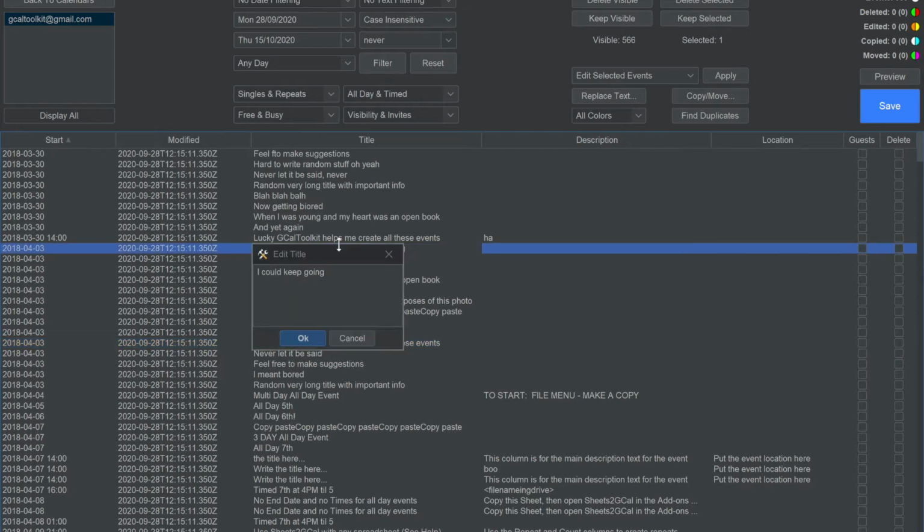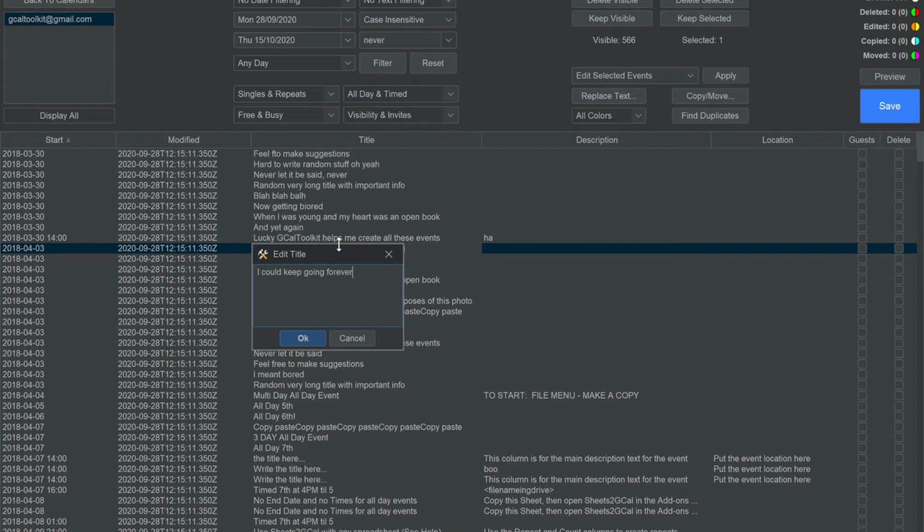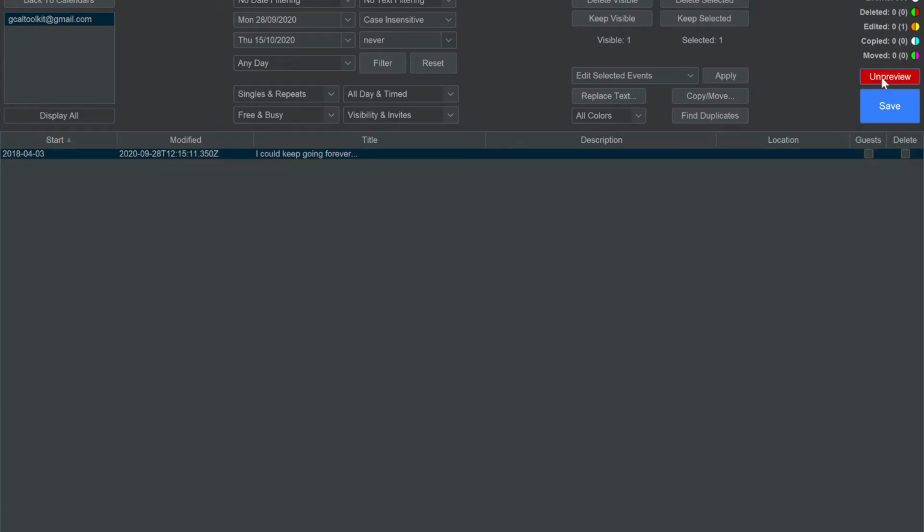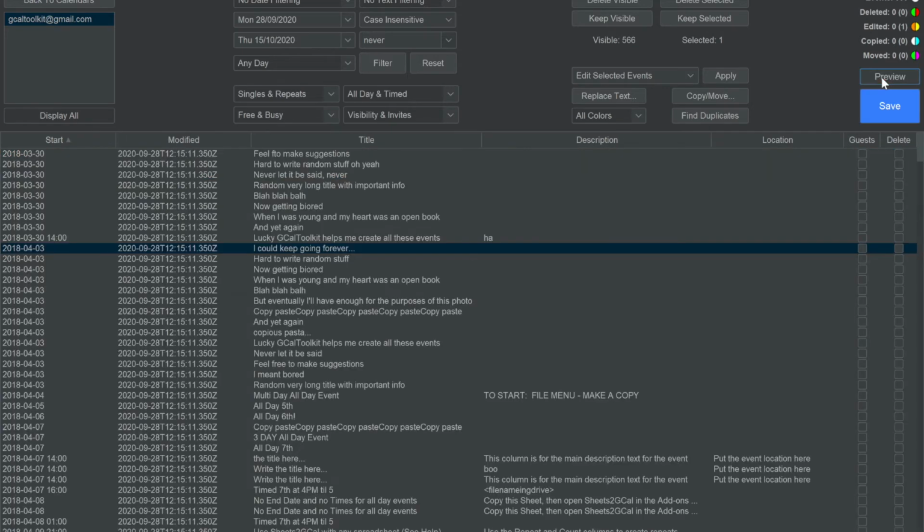So no changes are made to Google Calendar until you actually hit save. So here I'm going to edit an event, and you can see that once the event's edited, it shows up. It'll only show up when I actually change to a different row. It's showing a 0 here. As soon as I move away from that, we can see there's one event to be edited. And there's a preview button which will show you all the events that are going to be modified in Google Calendar when you click Save.